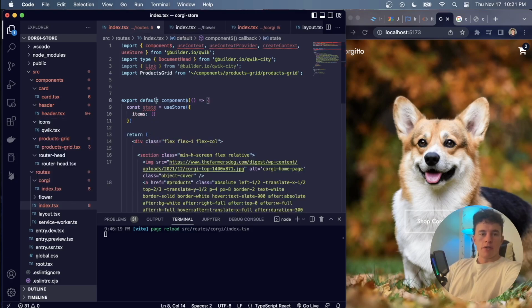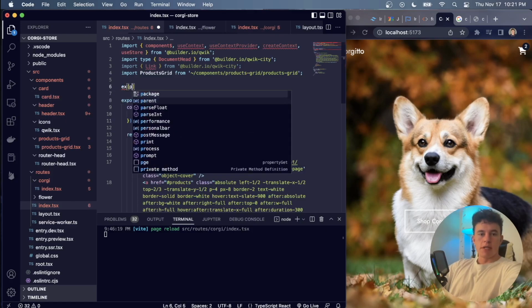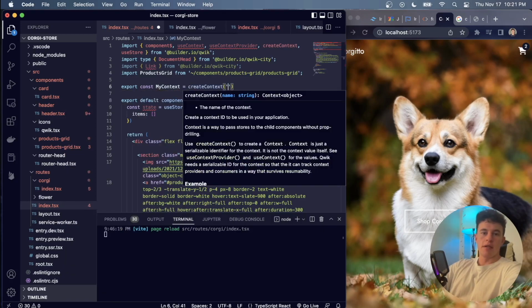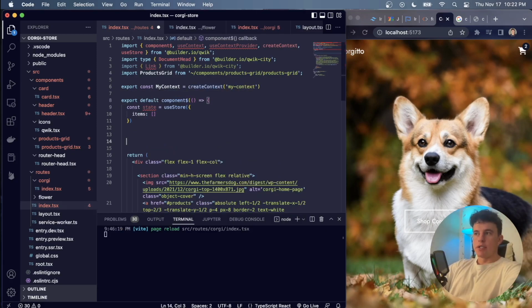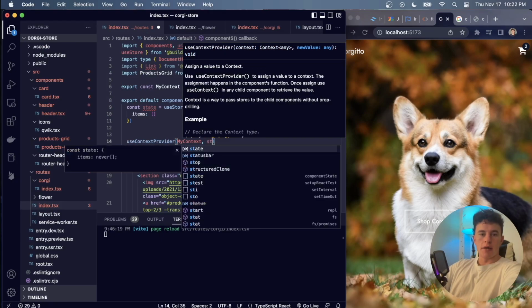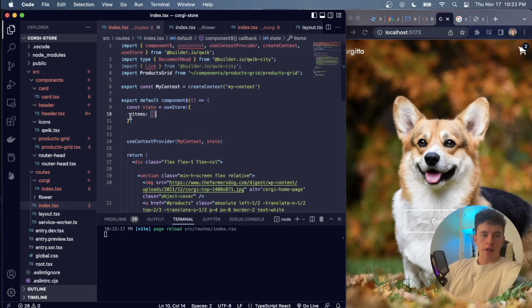And now what we're going to do is initialize our context by saying export const my context is equal to create context, and we're just going to call it my context. And then in here what we're going to just say is use context provider, and we'll pass in my context as an argument and our state, just like that.